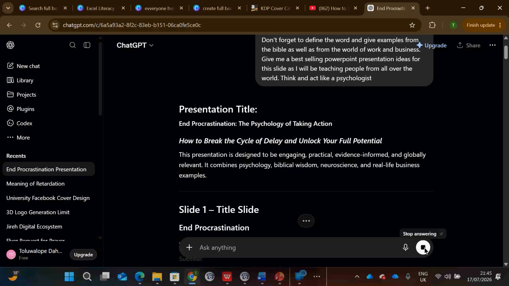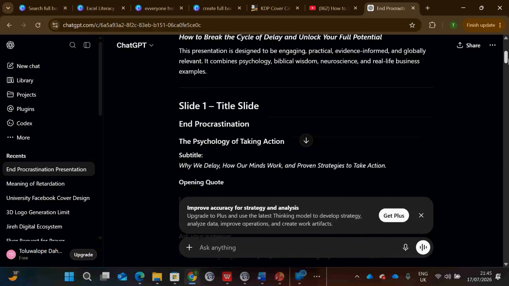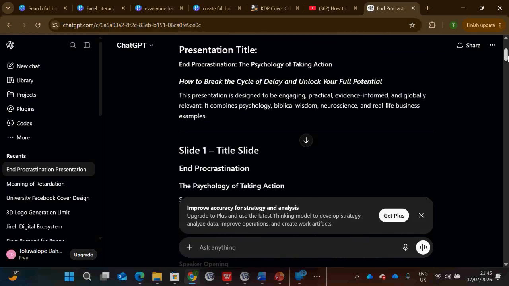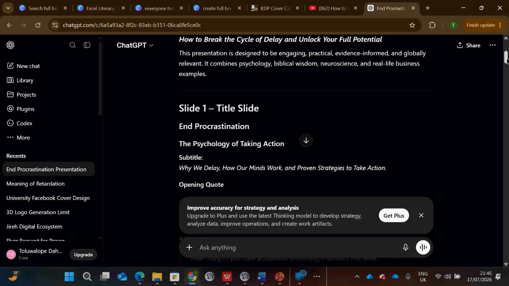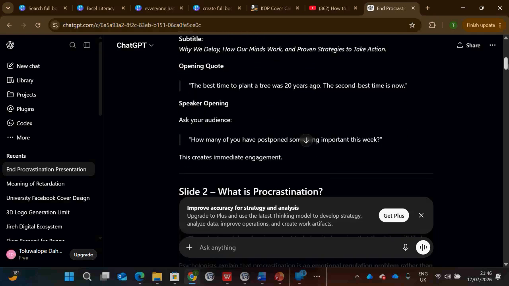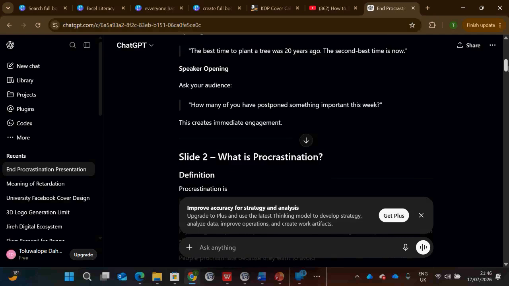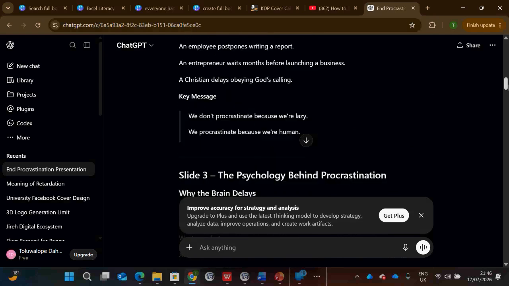While he's busy creating his own, this shows us that it's not finished. So my sister, sorry, I didn't get your name. Tell me as I scroll down if it's what you're looking at. That's the presentation title: End Procrastination: The Psychology of Taking Action. How to break the cycle of delay and unlock your full potential. As I scroll, please let me know if it's sounding like what you would like to say. Yes, it does.